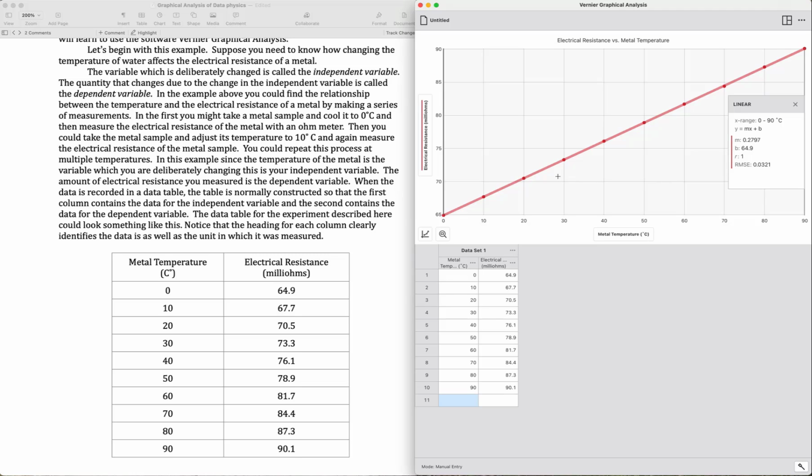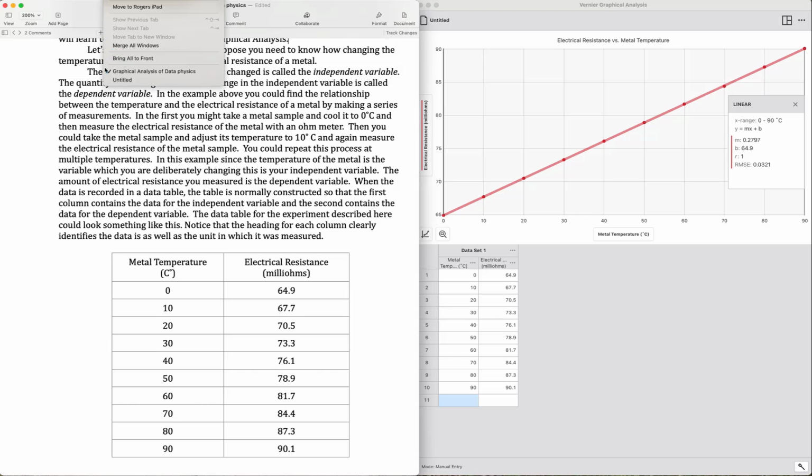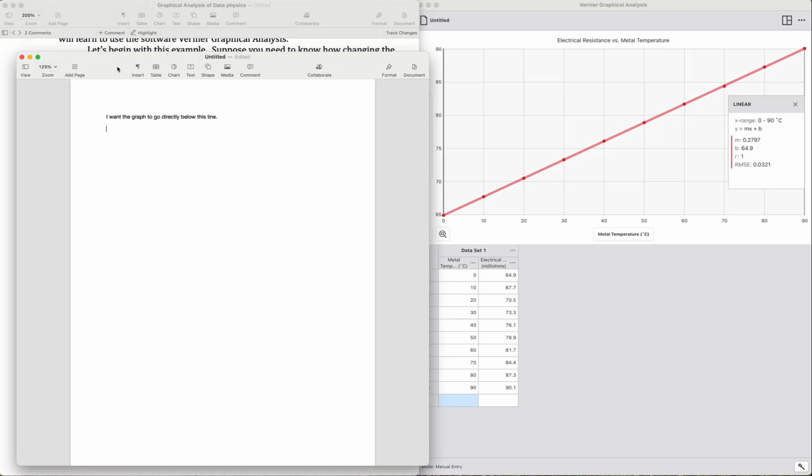The next problem you have to overcome is, now how do you get that graph over into your lab report? Well, over here on the left, I've got another document opened up. Behind here, I've just got a blank word processing document. And suppose this was my lab report, and I wanted the graph to go in right here below this line, where it says I want the graph to go directly below this line, and my cursor is blinking. Well, this word processor could be anything. This could be Microsoft Word. I'm working in Pages because I'm on a Mac at the moment. You could be working in Google Docs. But whatever word processor you're in, you now want that image of that graph at that particular location.